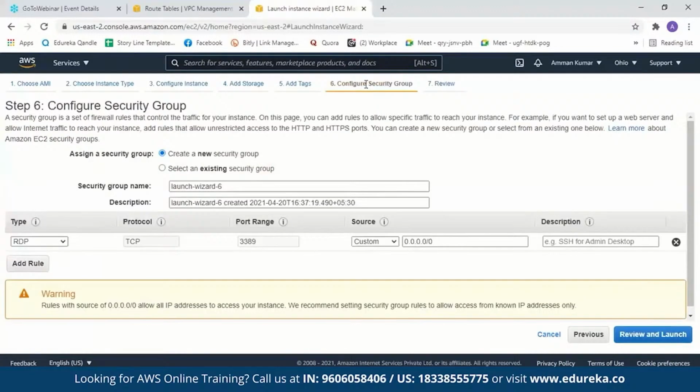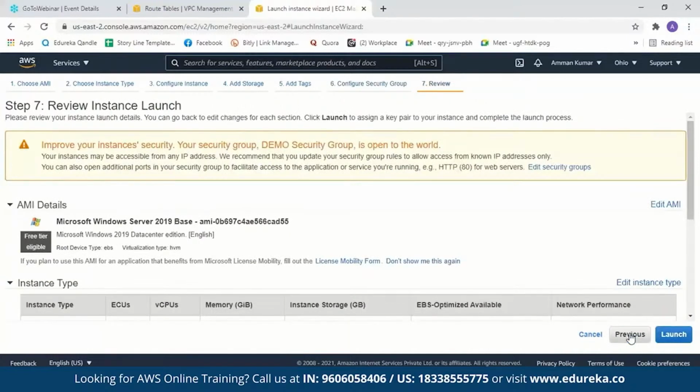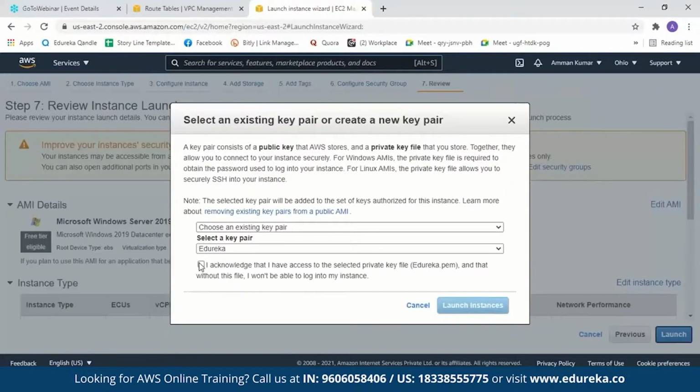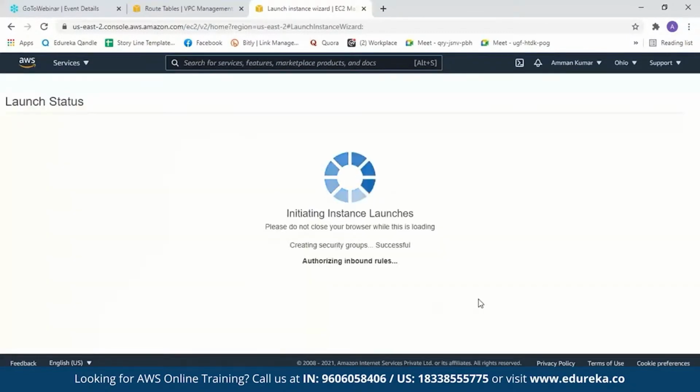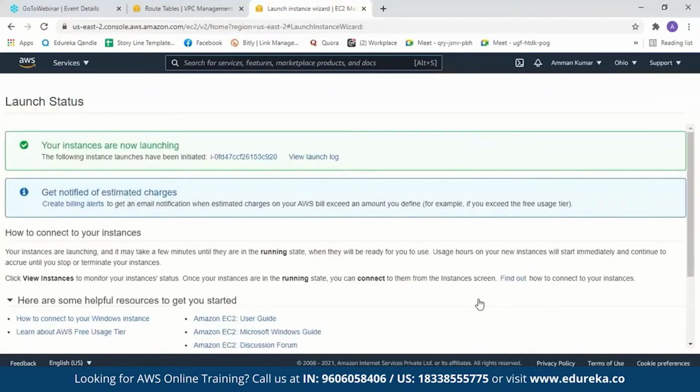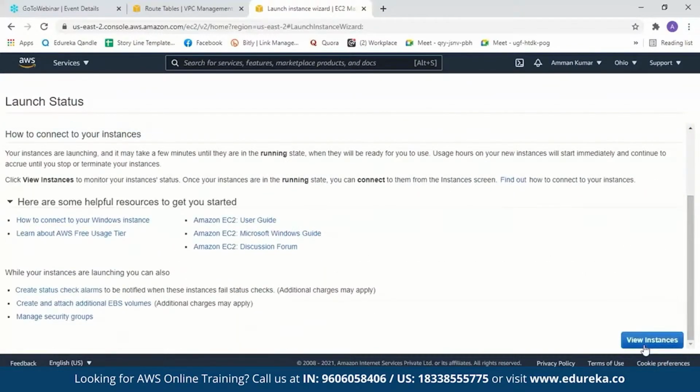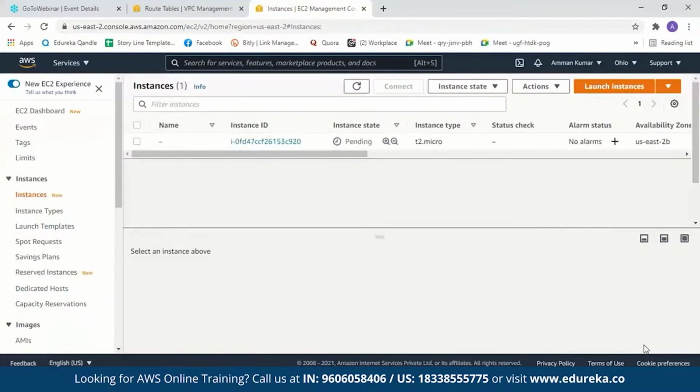Before that, let us create a security group. Let us just name it demo security group. And now review and launch. We'll use our existing key pair and now launch our instance. Now let us click on view instance. This might take a couple of minutes.